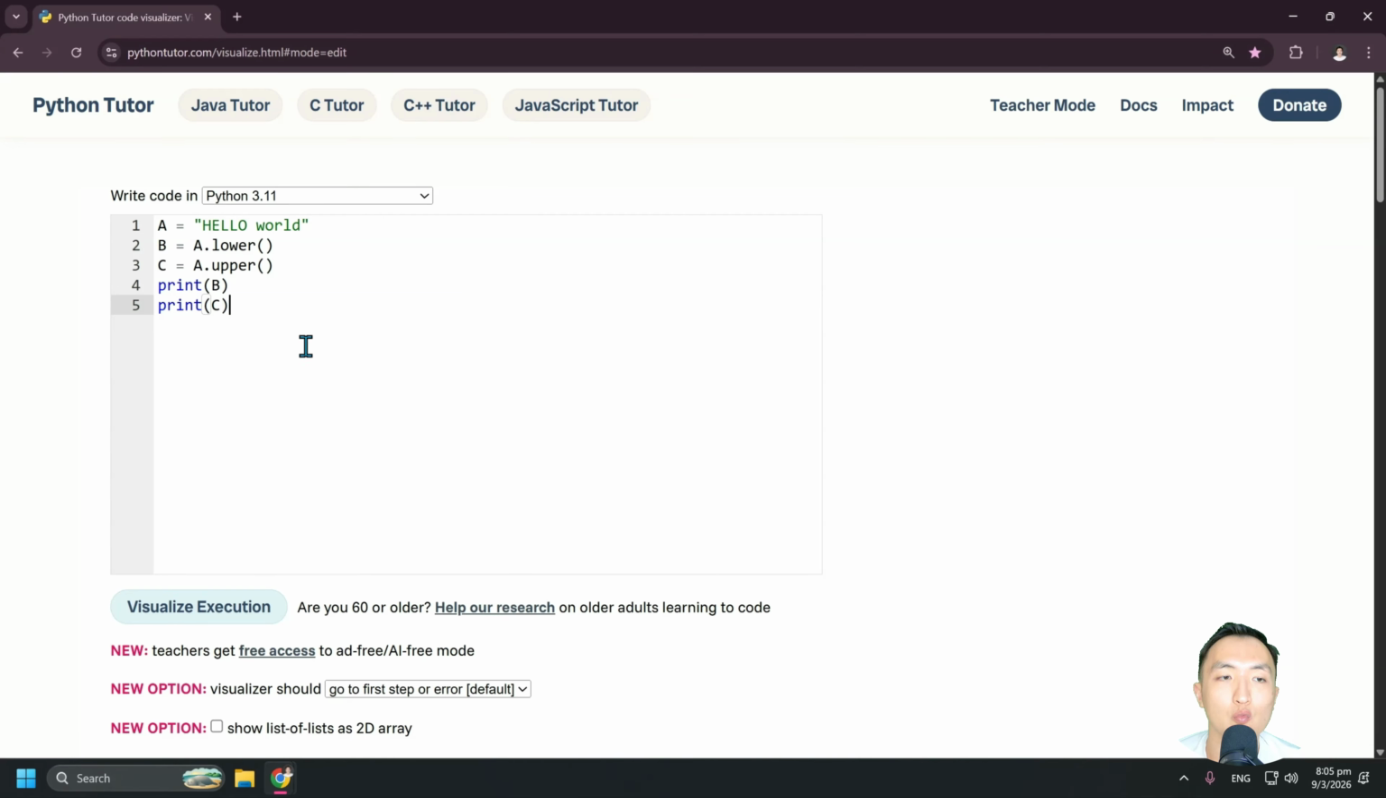Just to highlight again, when we run a method, we reference the object that the method belongs to, input a full stop, spell out the name of the method, and input round brackets. Whereas when we run a function, we spell out the name of the function, input round brackets, and input the object that we want to run the function on in the round brackets.